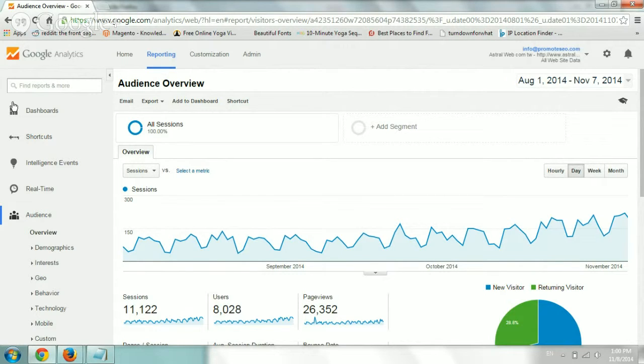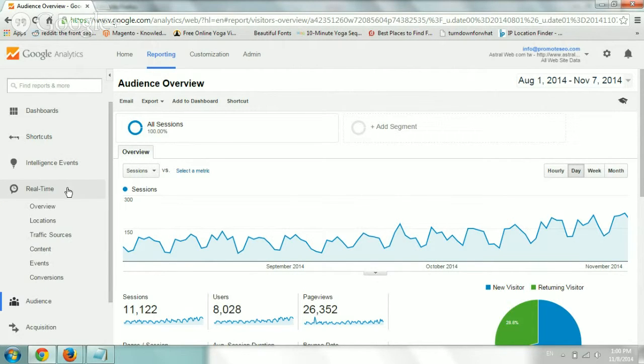To the left-hand side, you're going to find all of the different metrics, all of the different areas, and you'll have real time and intelligence events and your dashboard and audience and acquisition and all of that. What that means basically, which we're going to go into in the next videos in short, is that real time is you can see actual visitors that are right now on your website. Okay, so you can see what locations they came from, which traffic sources, what pages they're visiting, and what kind of conversions they're doing.